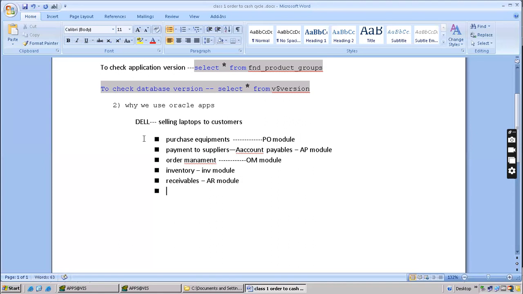Now the Dell company will announce profits and losses for every quarter, and the yearly revenue, how much it is. They need to check how much they are investing and how much they are getting. So that comes under general ledger.